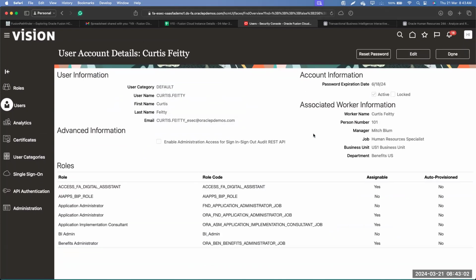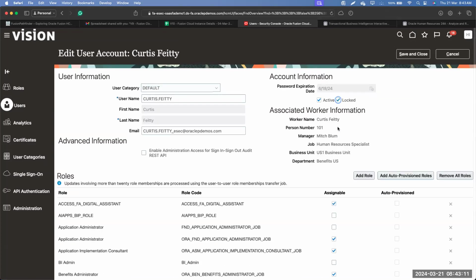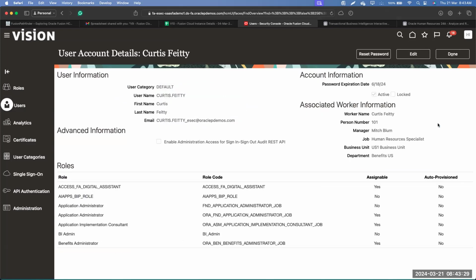Sometimes what happens is when these users try to log in, if they enter multiple incorrect passwords, then the user account gets moved to locked status. Okay? It will become locked automatically. Continuously 10 or 11 incorrect passwords, it will get locked automatically. So in such a case, we can just come here, click edit on the user account, select active, uncheck the locked button, and then click on save and close so that the user can start logging back in.